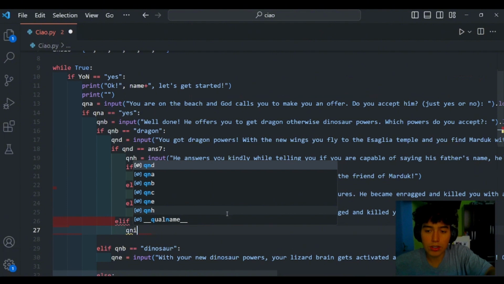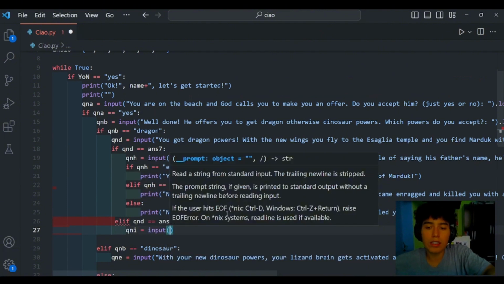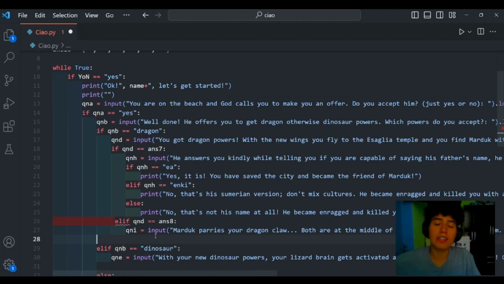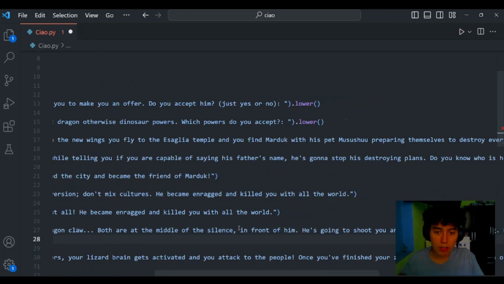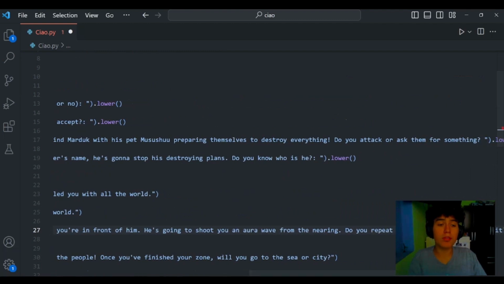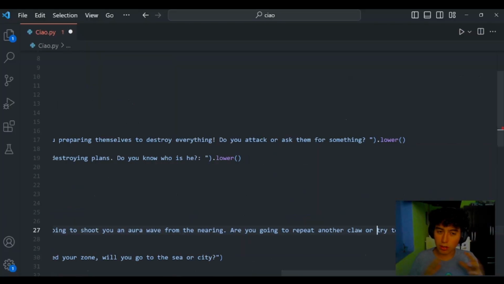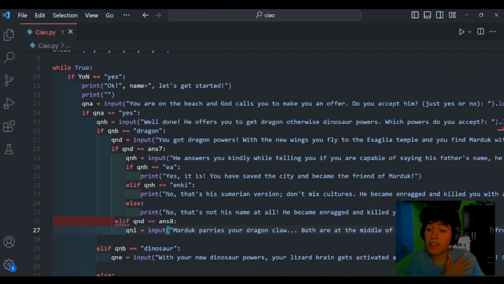We will write question I, okay, is input again. This is the same pattern, and that's all that it actually says. Marduk parries your dragon claw. Both are in the middle of a silence in front of him, and you are in front of him. He's going to shoot you an aura wave, like in Dragon Ball, those ki auras, something similar. Are you going to repeat another claw or try to parry it? Okay, that's basically the new case.